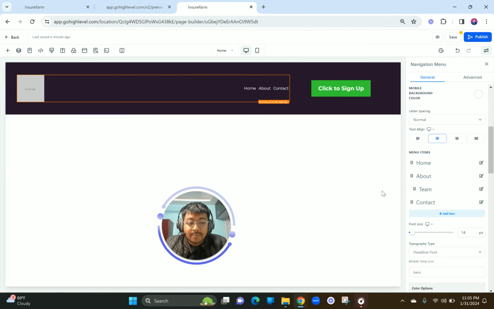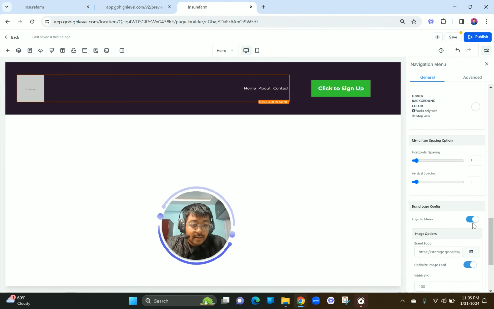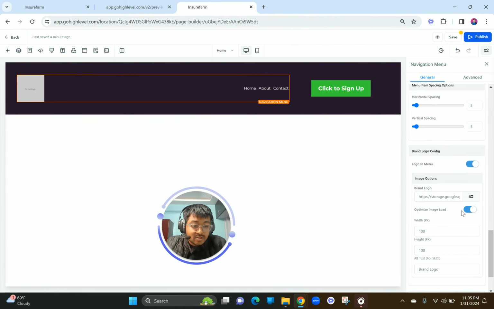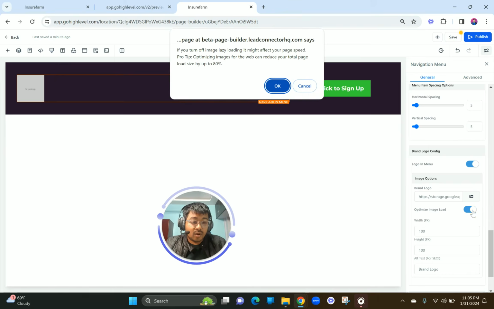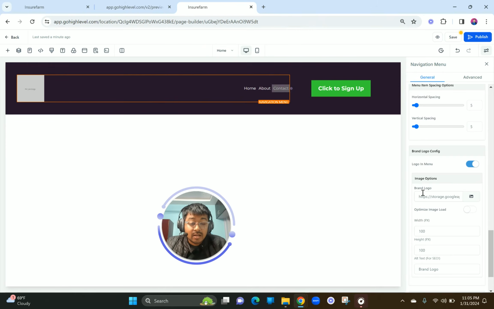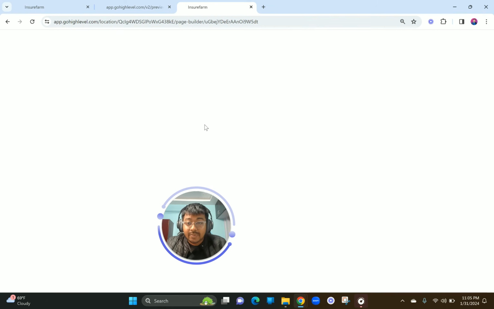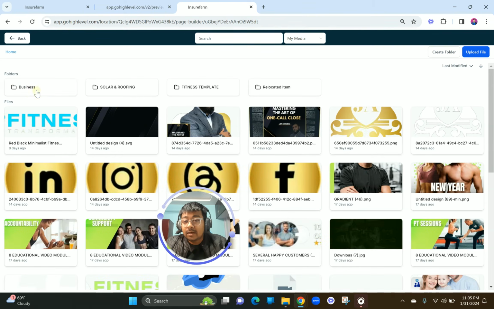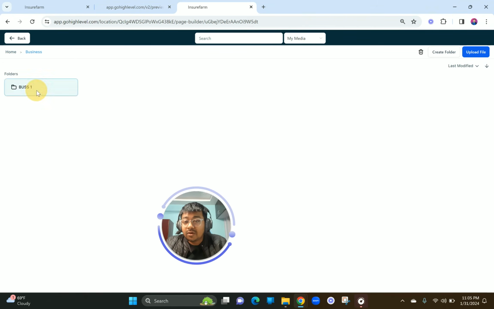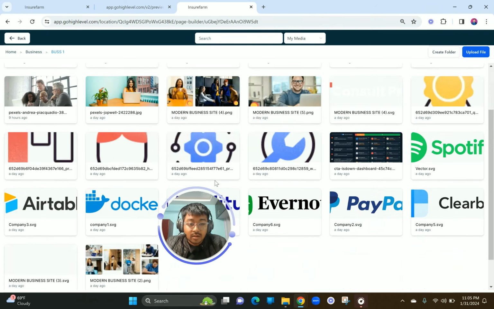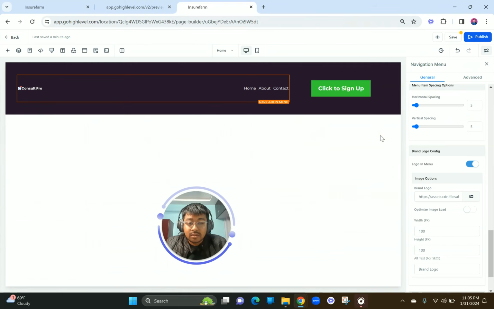Okay, let me get that image or that logo. Okay. So logo in the menu, yes, optimize image load. We don't want it because we always get all our images compressed. So make sure that all your images are compressed. Okay. Now then we're going to get that logo as well. Okay. That logo is here. So we're going to get that logo. The logo looks pretty small. That's not what I want.